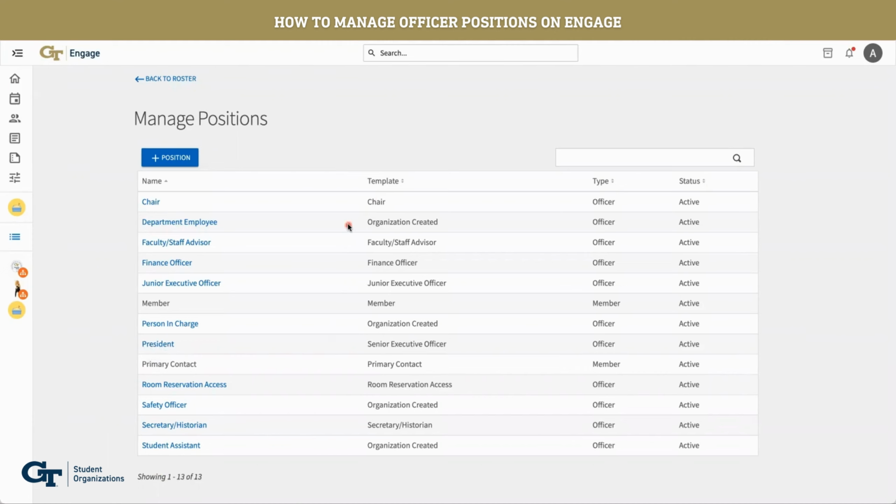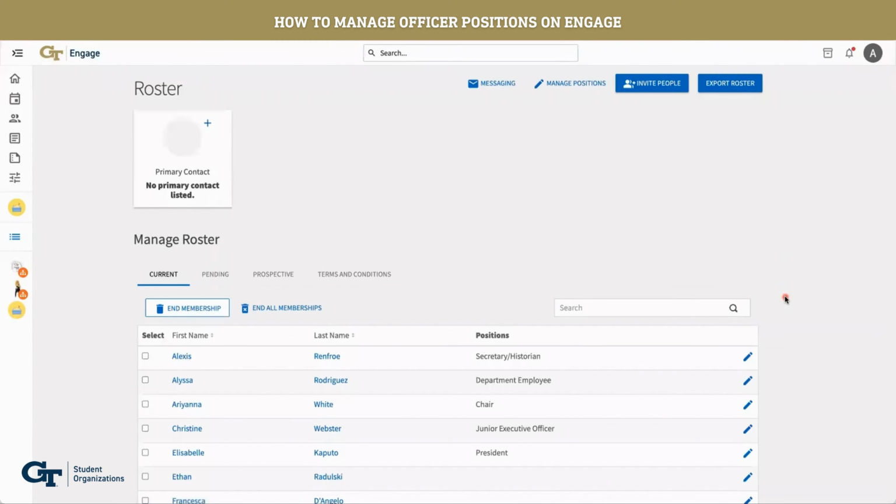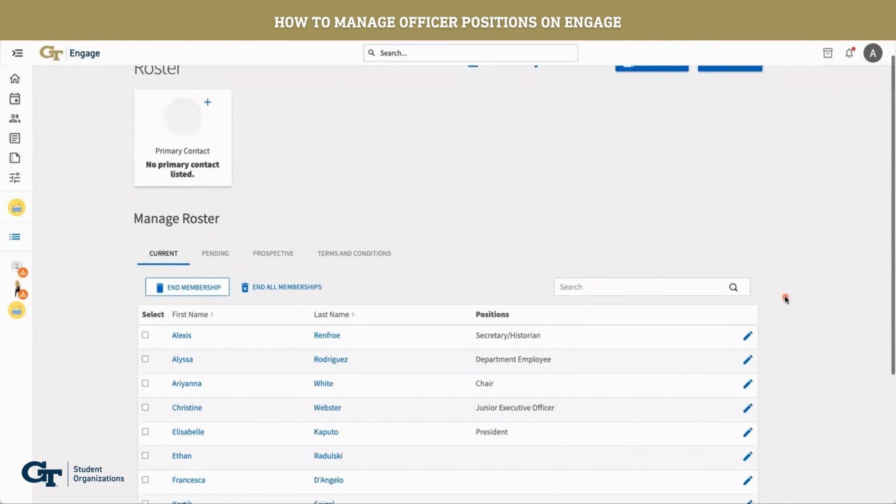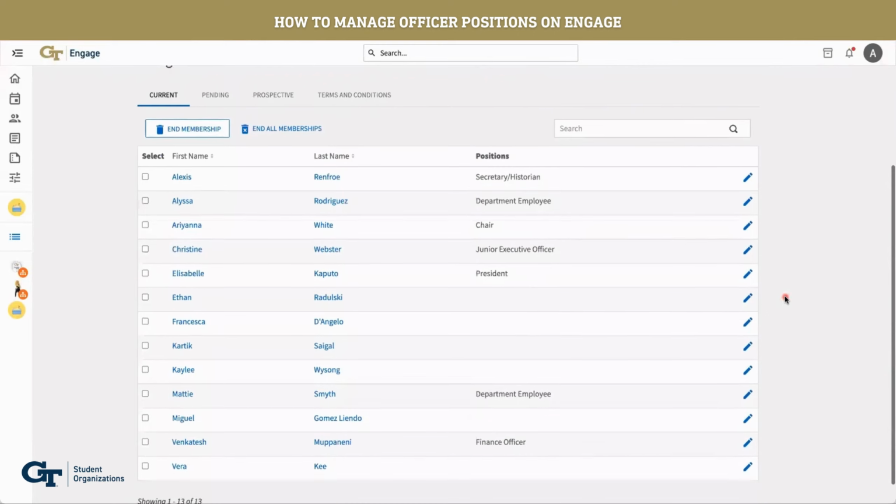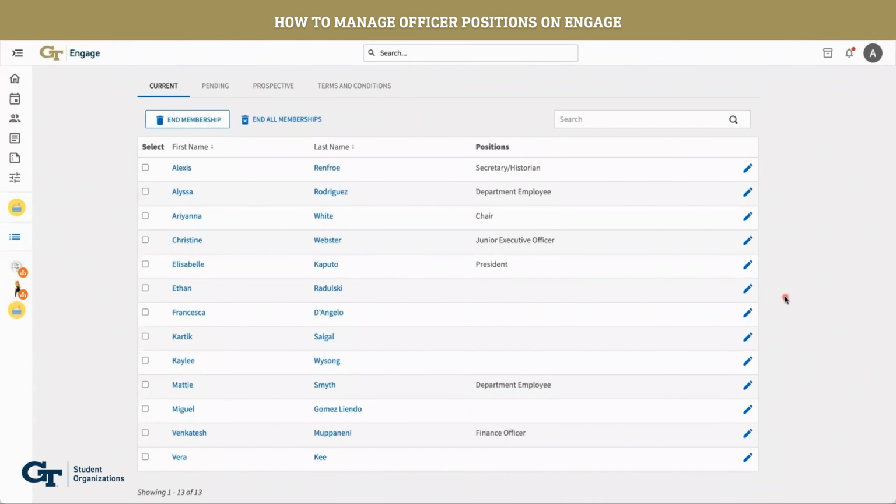So to check and make sure that our president was renamed officially, let's head back to the roster. All right, we're back at our roster. And if we scroll down to our Elizabeth Caputo, who was our senior executive officer, we can now see that they have been renamed to the position of president. And so now you know how to rename any of these positions to be more relevant to your organization.